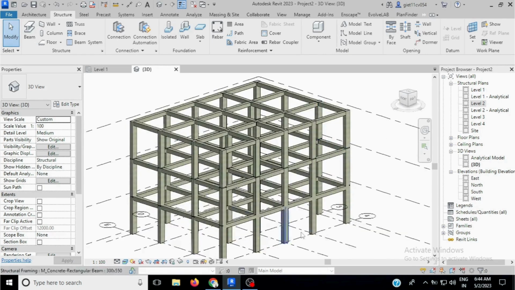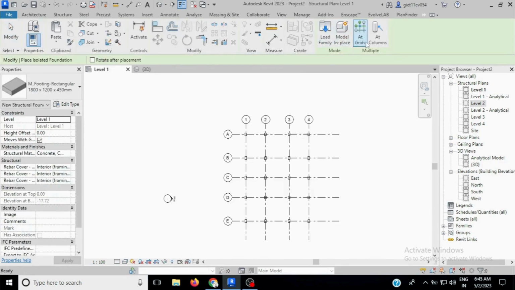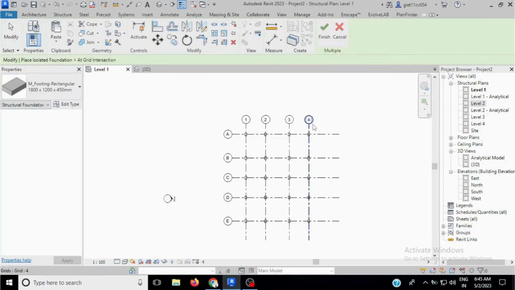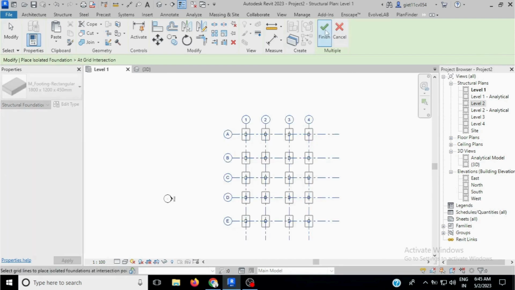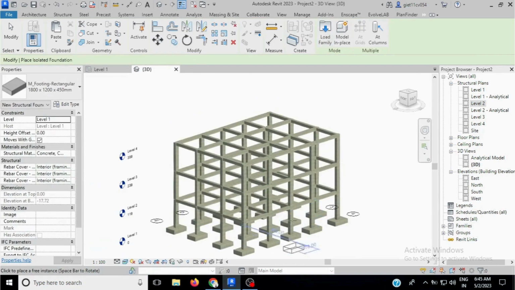And footing also, if you want to place the footing, go in here, select your footing, select your footing size and go at grids and select all this grid and finish. Go in 3D, you will see footing has been placed.